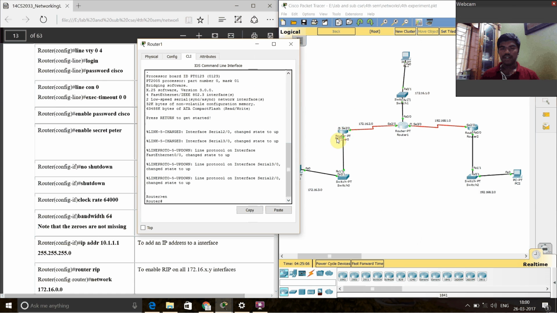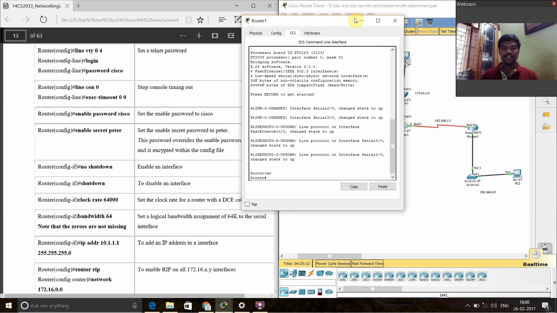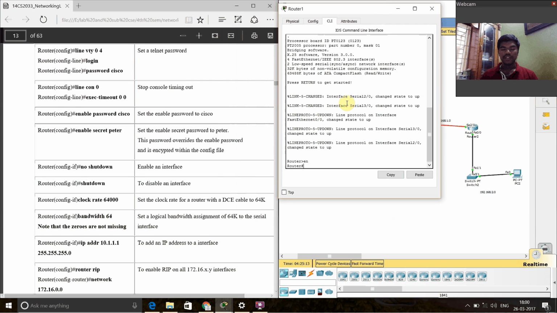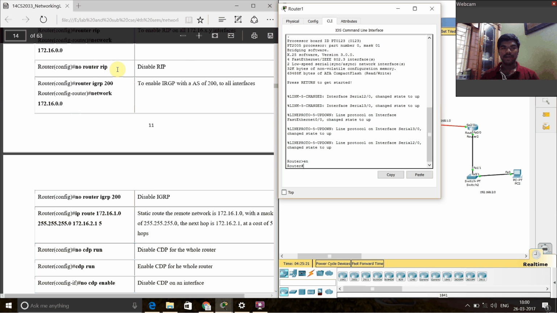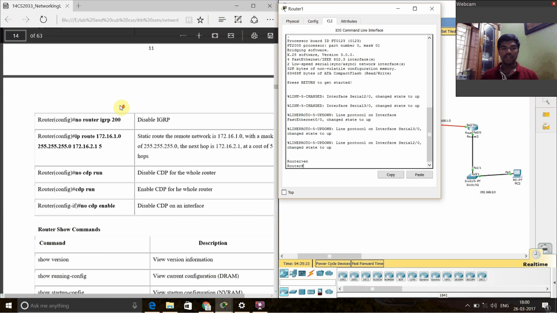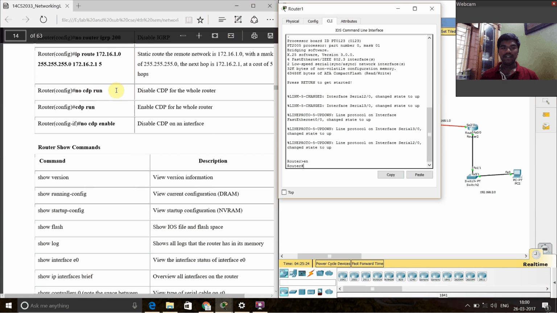When you are using this router and we have to configure this line, and we have the clock symbol, we use clock rate 64000. The clock rate sets the pulse for it. And we have many more, like no router RIP, so it disables the RIP router, and so on. We have many commands.